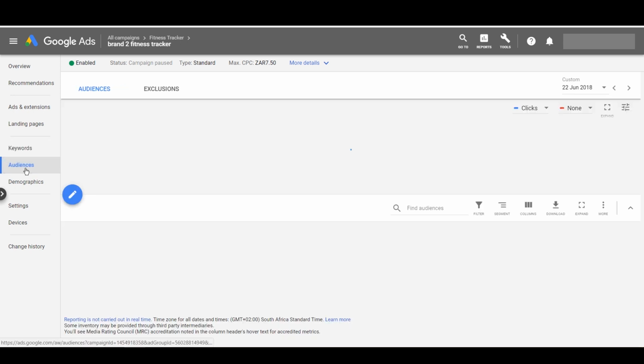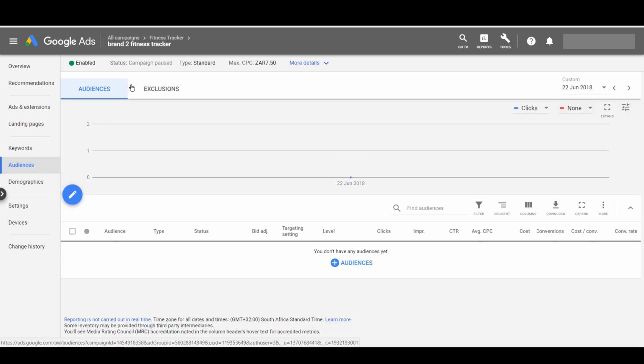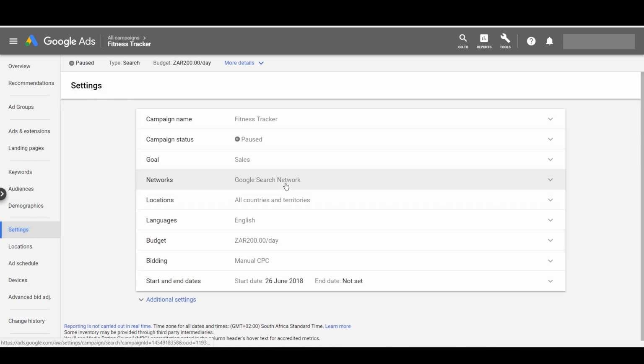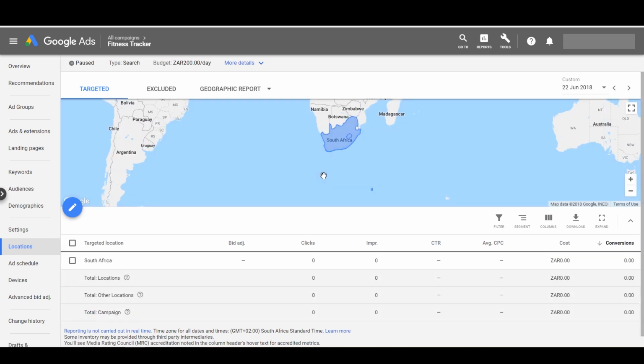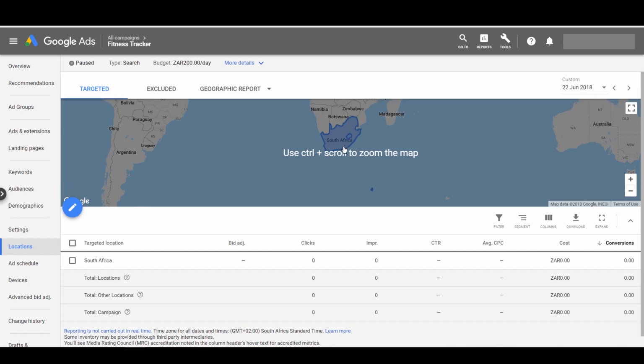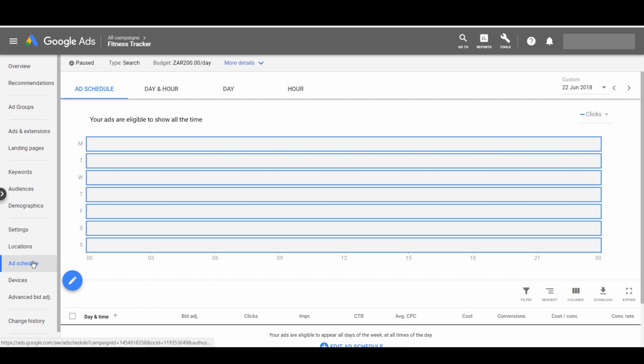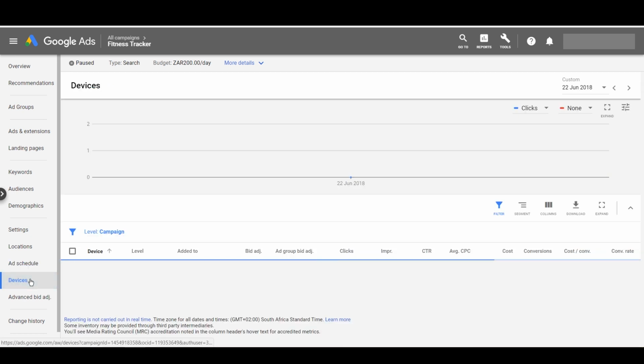You can also see what audiences you have for your specific ad groups, and if you click over there, it goes back to the campaign level. You can see your settings for your campaign level, and I'm going to discuss in detail later the settings for setting up a campaign. You have your location settings, and over here we can see which locations our specific ads are targeting. We've got our ad schedules and our devices.